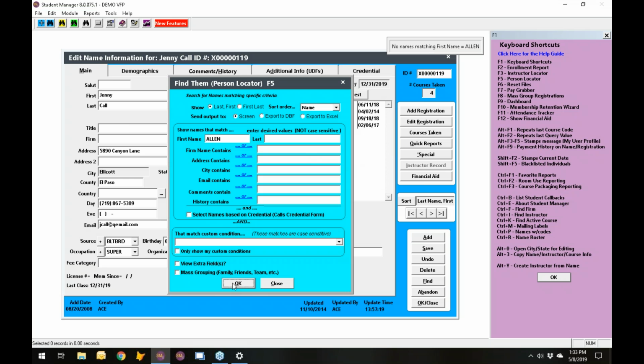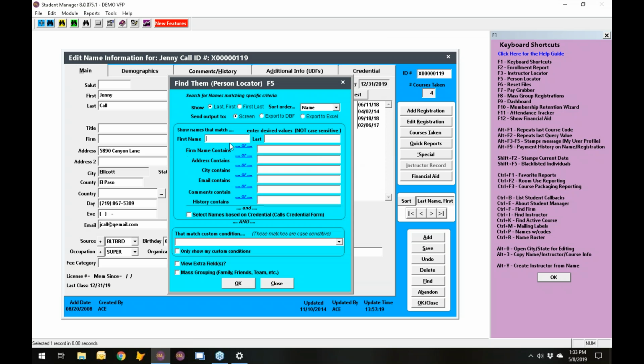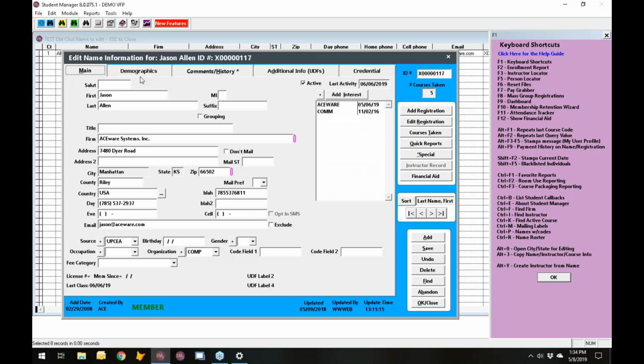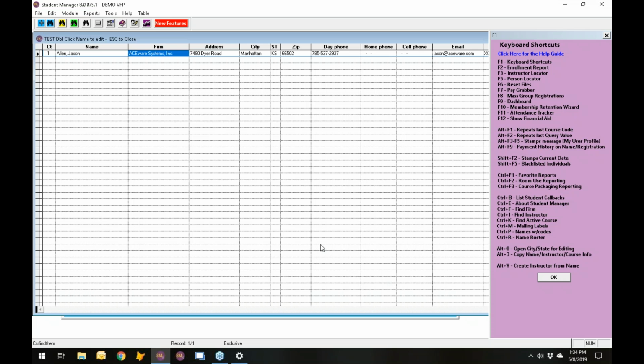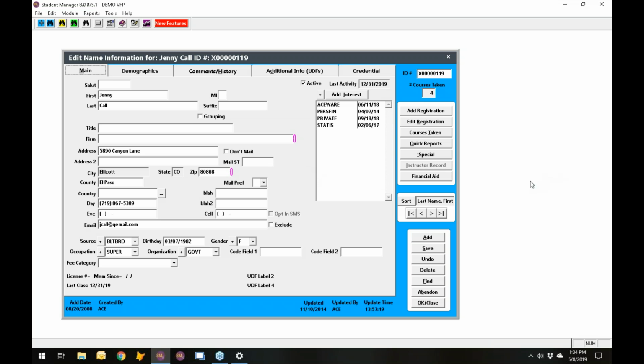Alan. Okay. First name. Helps if I search by last name. Okay. Now I find Jason Allen. I can bring his screen up, do whatever I need to do. And if I don't know the F5 key off the top of my head, having this parked over here gives me the ability to not have to remember those. And at any point, you can hit OK to get rid of it.